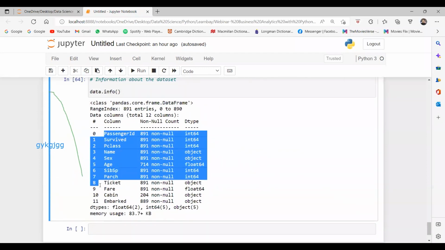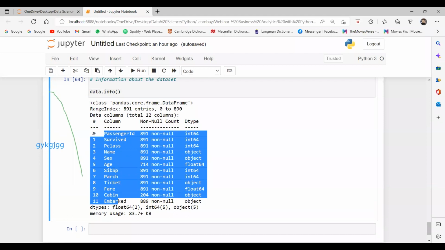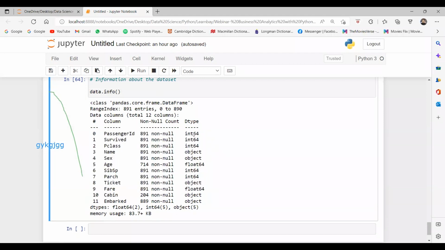So here the column names and the indexes of columns are 0 to 11. Total columns are 12. And here it is talking about the data types. So passenger ID is integer data, survived is integer data, name is an object column, sex is an object column, and so on. So here you can see dtypes: 2 columns are float, 5 columns are integer, and 5 columns are object. So this is how I am getting the basic information.